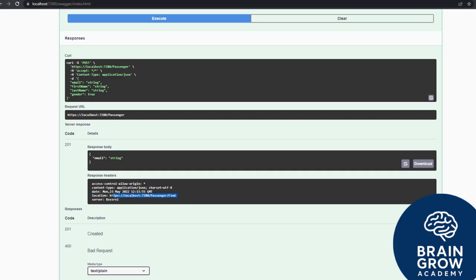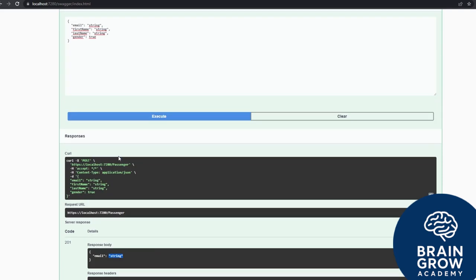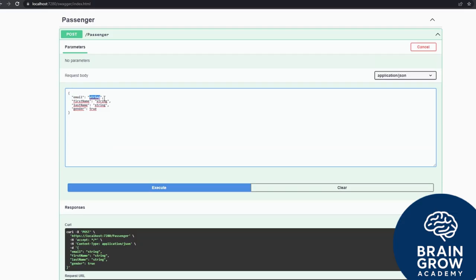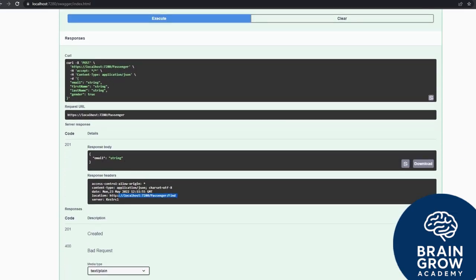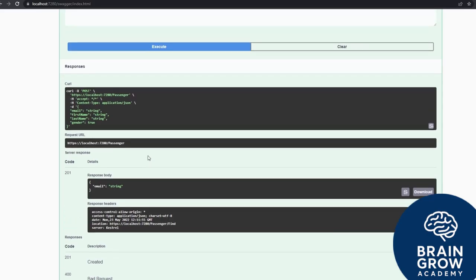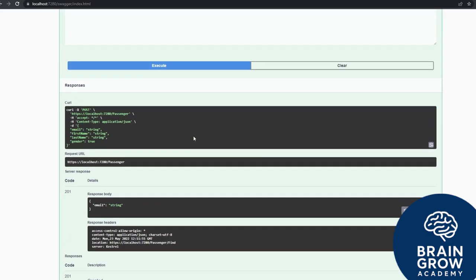So we can go to passenger find and use that email provided right here, which is just a string, but that's just because I let it be the default value string, right? And then we can use this endpoint to find the newly created object. And this is what CreatedAtAction is doing.